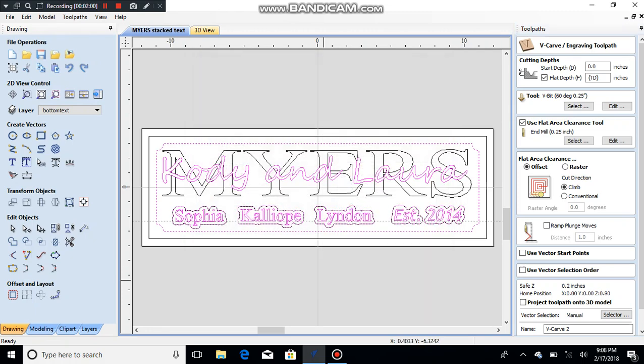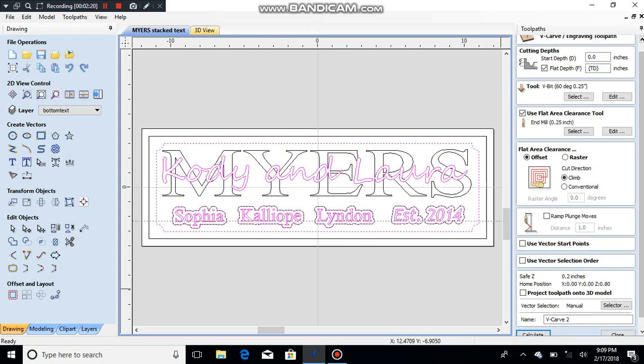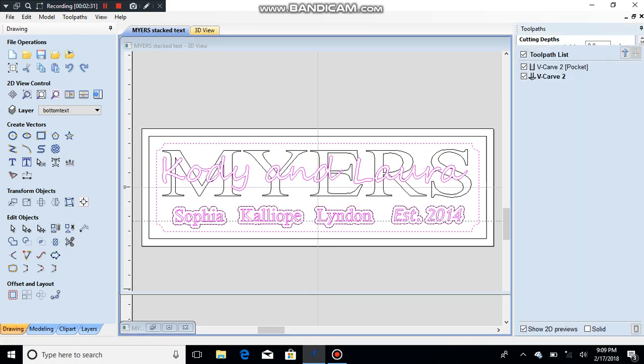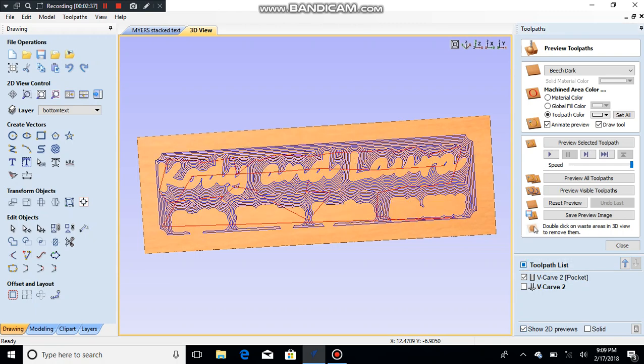It's going to highlight and show you roughly what it's doing. As you can see, it's not doing anything with Myers. Everything highlighted is the inner border and Cody and Laura and the names of the children and the established date. We're using a clearance tool, so it's going to give you two toolpaths, one for roughing and one for finish, essentially. So we're going to hit calculate, and it's going to bring up our window. Okay, I'm really liking how that's looking. For drama purposes or whatever, we're going to run each one at a time.